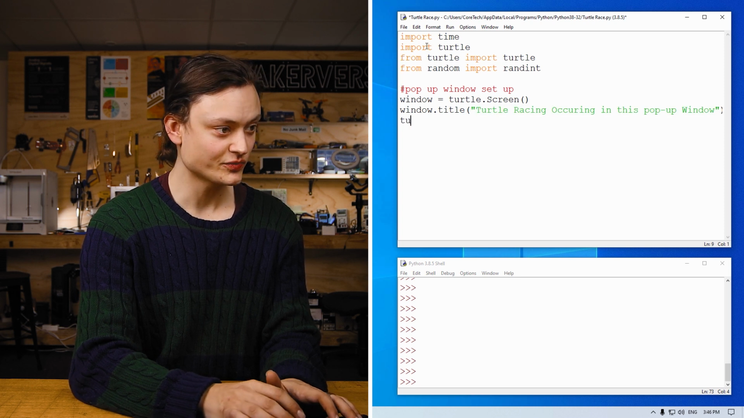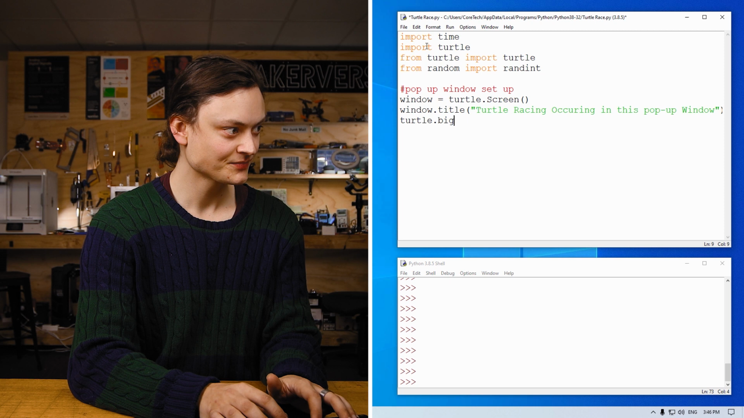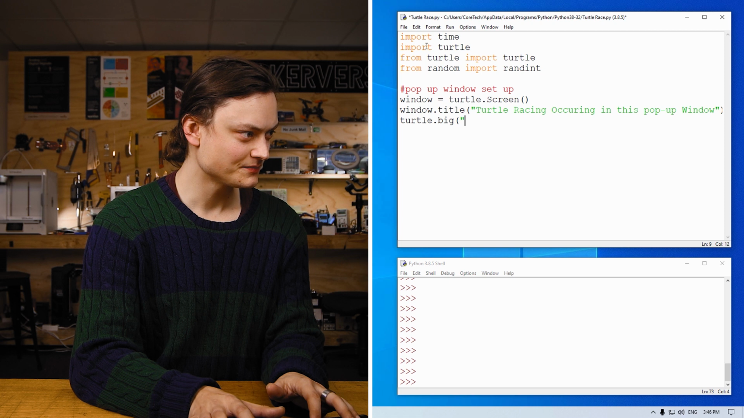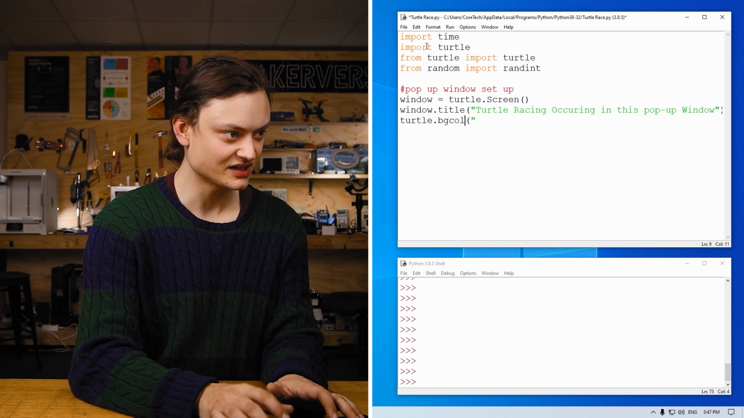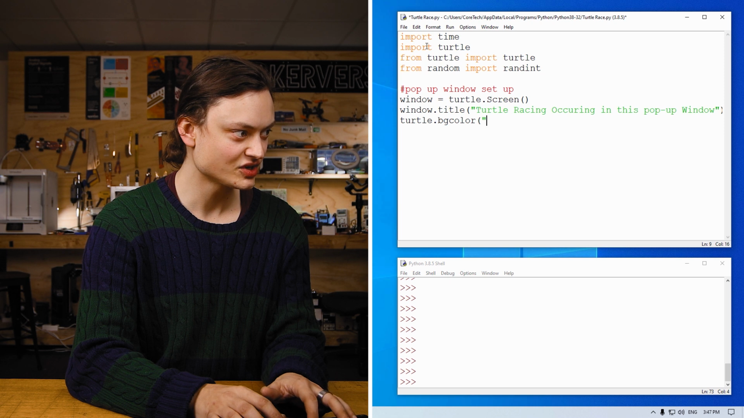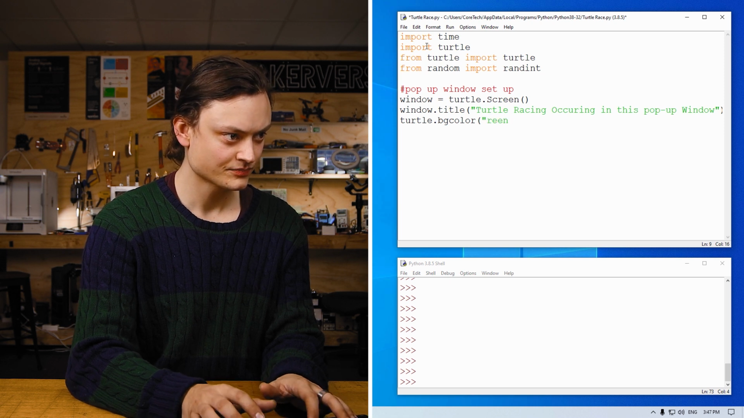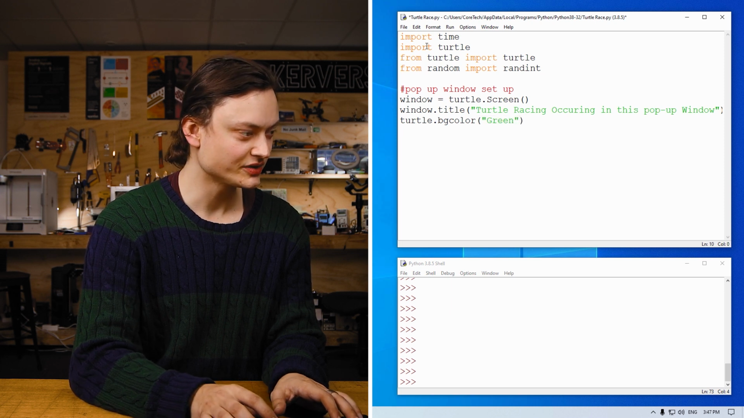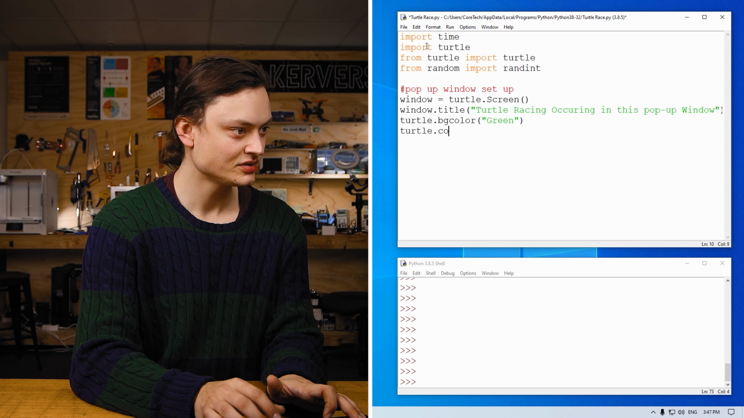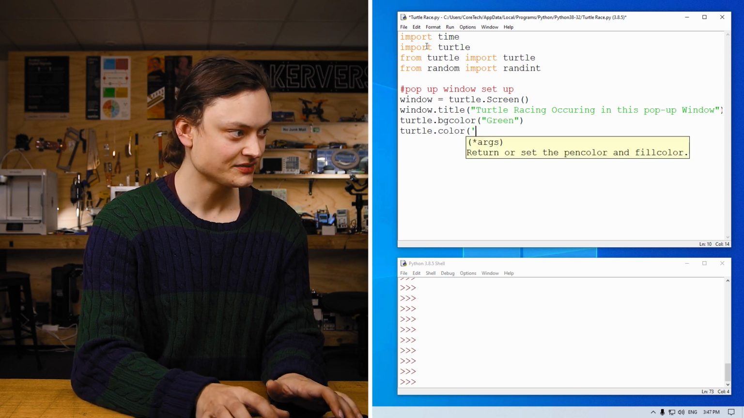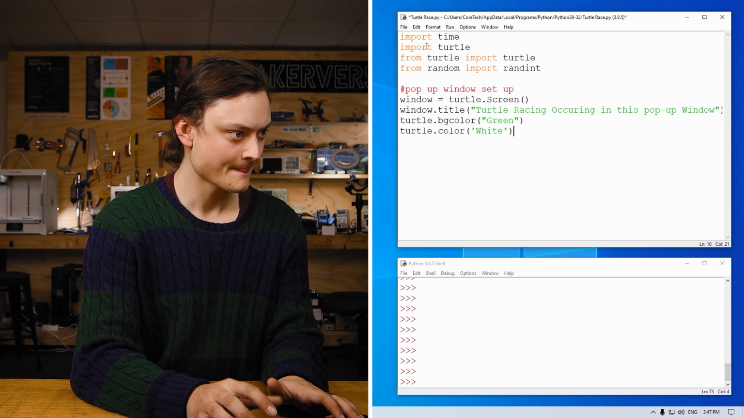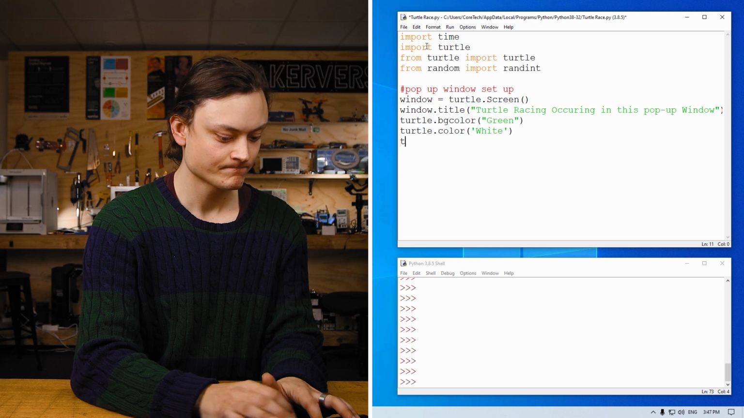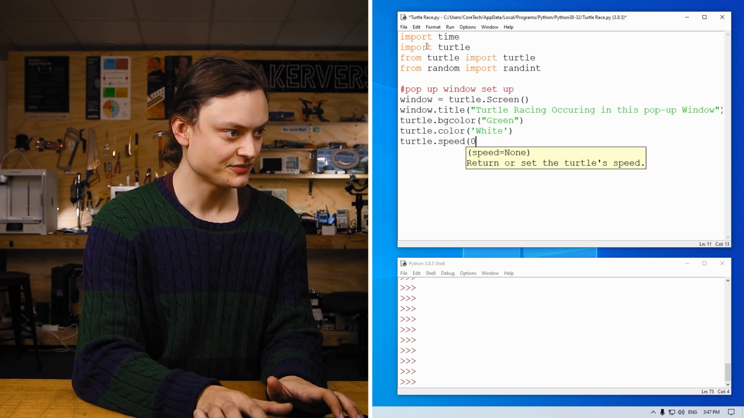Then we're going to go into what the actual turtle screen will look like. So this is the background color now. The background color we're going to make green, because it makes sense for the turtles to live in a green world. Now this turtle that's doing this, we're going to give a color. It's going to be white. Now we're going to say turtle speed equals 0.